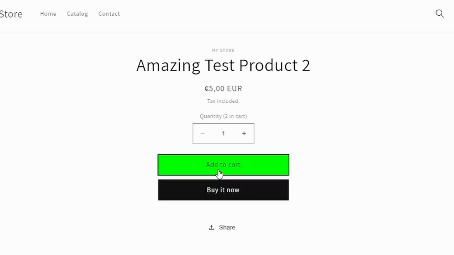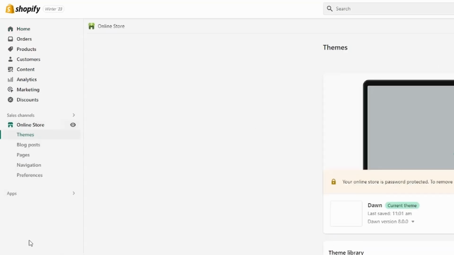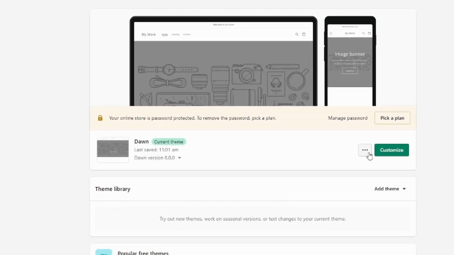Alright, let's get started. First, I'm in my Shopify dashboard. I'll go to Online Store and navigate to the Themes page. I'm using the standard Dawn theme, but this method should work with any theme. Next, click on the three dots next to your theme and select Edit Code.